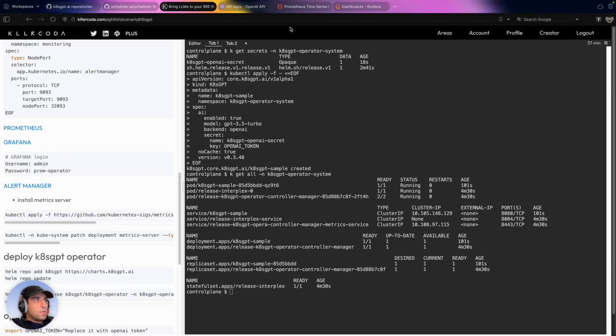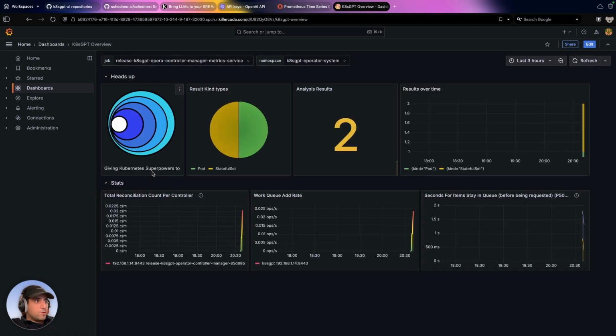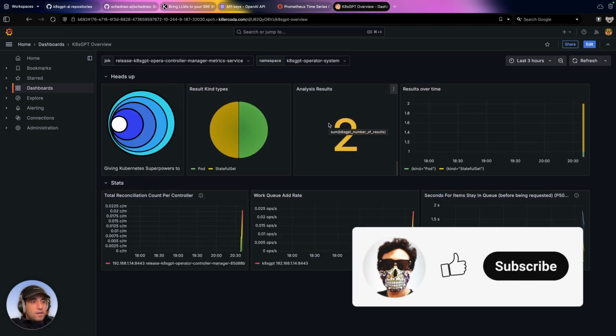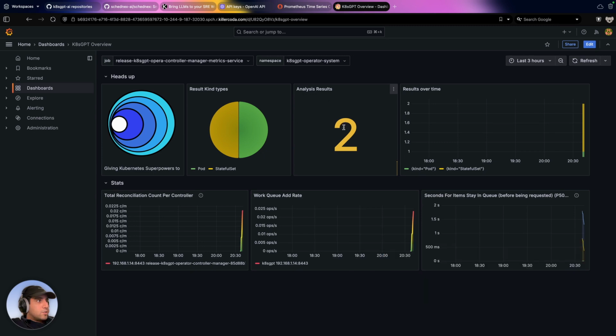All right, super cool. Now we have K8sGPT installed, and it has Grafana and Prometheus and all the stuff enabled. So if I now look at the Grafana dashboard, and if I refresh this page, I see I now have a Kubernetes GPT dashboard. Super cool. And if I look at it, I see I have some metrics going on. What's interesting is the analysis results show me that I have 2 issues in my Kubernetes cluster. What are those 2 issues?